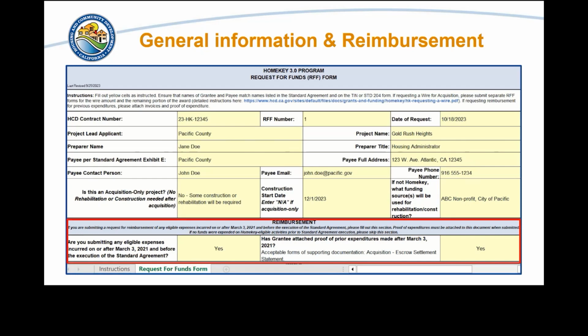Section 2, reimbursement. If you are not seeking reimbursement and the entirety of your funding is to be in advance, you may skip this section. The reimbursement section is only for projects which are asking for funds to reimburse expenses that were incurred on or after March 3rd, 2021. If you are submitting a request for reimbursement, select Yes in cell C20, and make sure to attach all supplemental proof of expenditures to back up your claim.